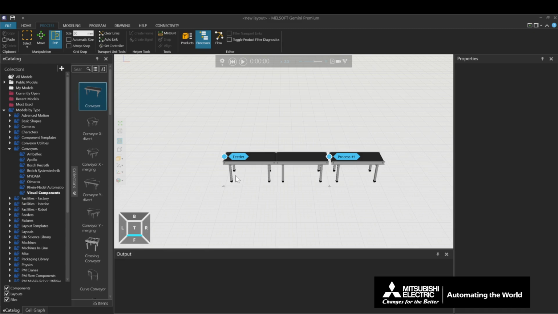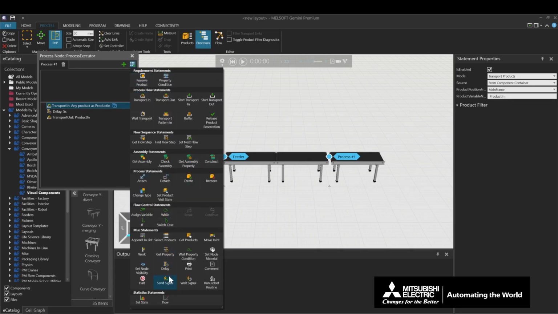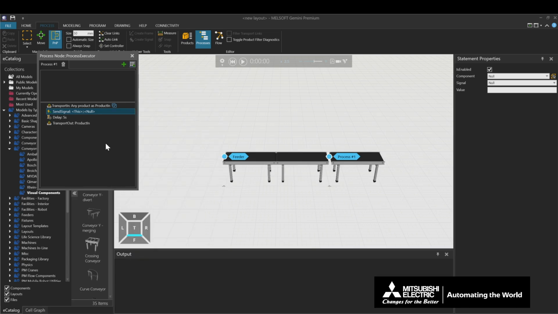Next, we will make the conveyor operate and stop using signals. First, we will add a statement which sends the signal to process number 1. Click Process number 1. With Transport In selected, click the statements icon and then Send Signal. The Send Signal statement sends a value to the signal of a specified component.